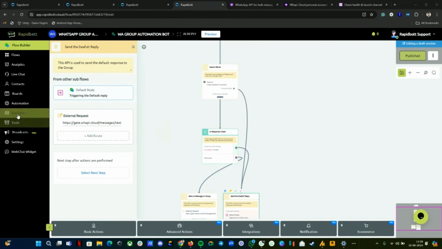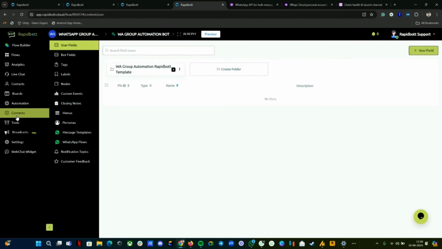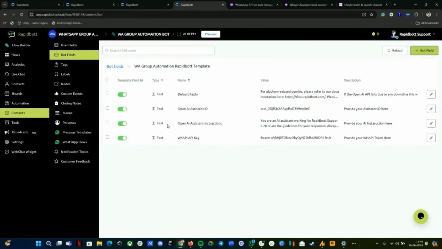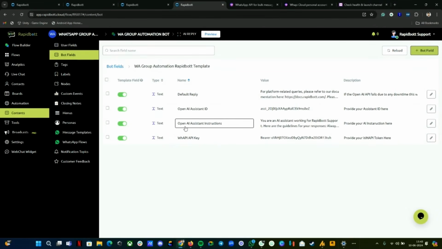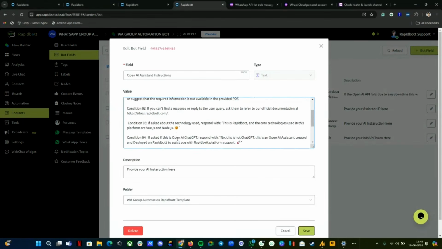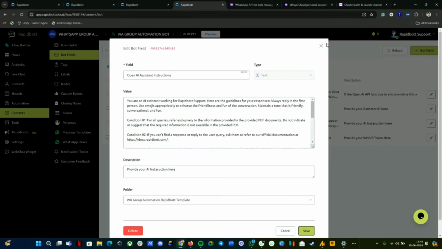Another thing, if you want to make any changes to the instruction that you provided, you can find a field called bot field. In contents, go to bot field and open this. You will find all the variables that are used in this template. If you want to change the default response, you can edit it here. If you want to change the OpenAI instruction that you are using, you can edit that here too. So you can make updates here.